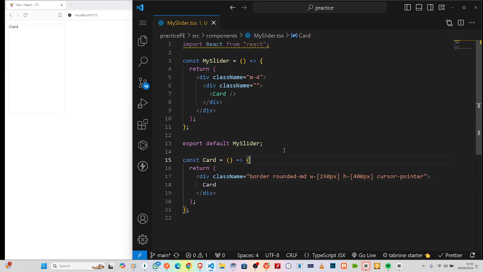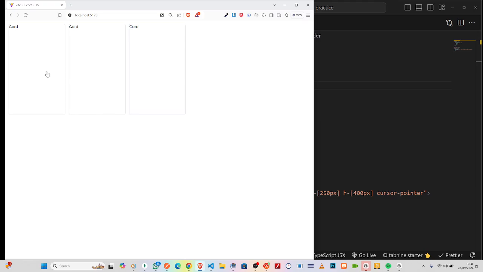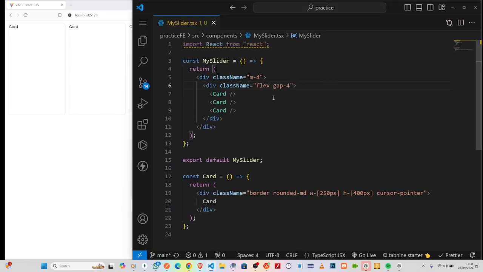So that's good. The next thing, because of course I'm going to call more cards like this, rather than make it go vertically like this, we want it to be horizontal. So I will just come here, say flex, and maybe give it a gap of 4. This one makes better sense. Okay, good. So the next thing I'll do now, let me just remove this.